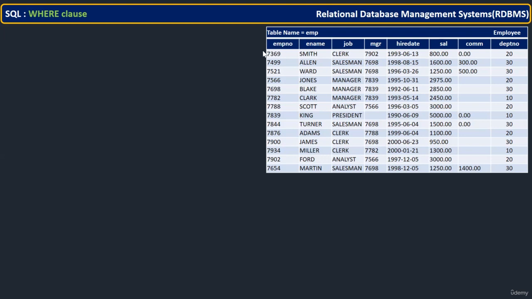Now I want to filter the rows. I don't need this particular row, I don't need this particular row, I need this row, like that. For example, I need only a specific type of employees, only specific salaried employees, or specific department employees. That means you need to filter the rows, not the columns. So for that purpose, we have the where clause.